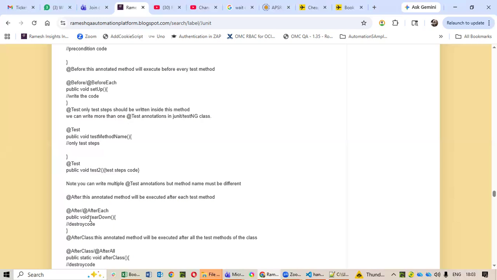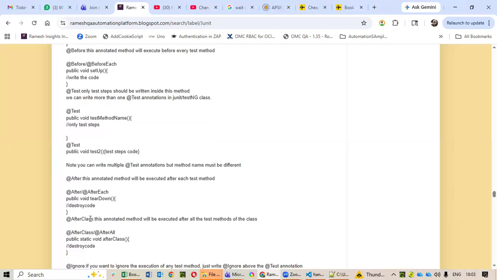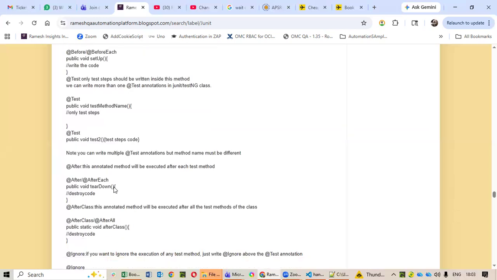But you have to take them. If you are not taking them, they won't be considered. So you have to write them in the JUnit class. So that is the flow of how it will execute.